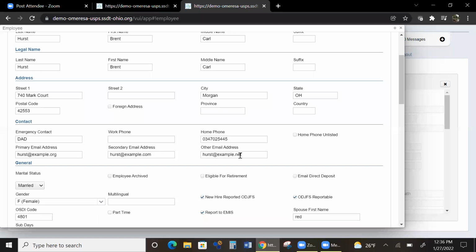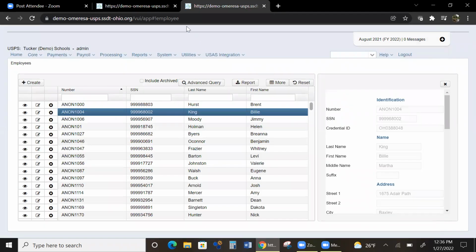Just to mention, all the information on the screen here is from a demo account, and it is completely randomized. Okay, that is how you can add a custom field to the redesign.